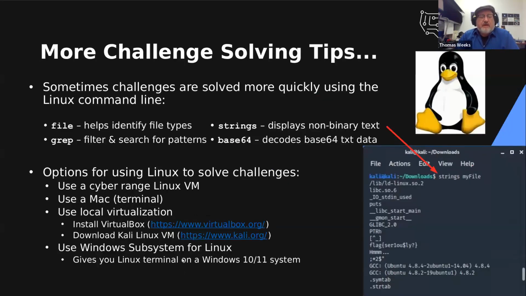On solving them, though, Linux and Mac have very useful POSIX command line tools. For example, you can use the file command to identify different file types, and strings to look at binary files. It'll strip out all the binary and just show you the raw text, as you see over here. We're running strings on this binary file. It shows you what it's compiled with, and then there's the flag down there. It found text in this binary file. So strings is really handy for stripping away all the non-human readable junk and just looking at the ASCII strings.